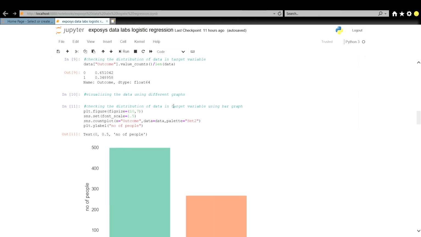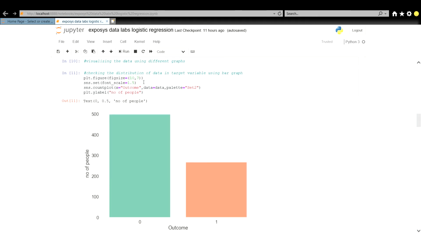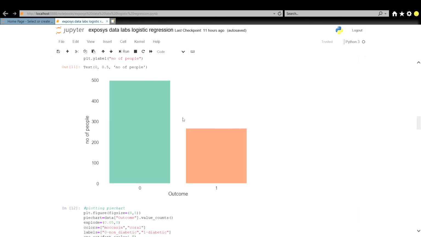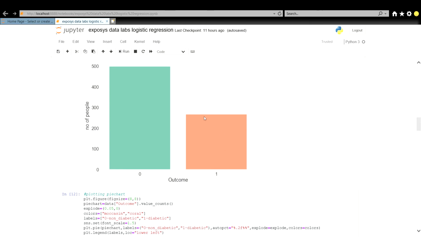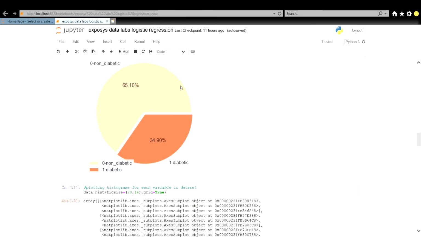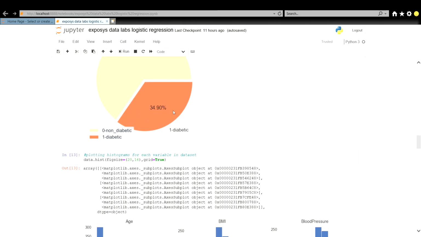Now we can visualize the data using different graphs. Here we can check the distribution of data in the target variable using a bar graph. See, this is the code, and after running we can see the bar graph here. 0 represents number of patients not having diabetes, and 1 represents number of patients having diabetes. 500 of the people in our dataset do not have diabetes, and almost 278 people are having diabetes in our dataset. Now we can plot the pie chart also, and we can see the pie chart here. 65% of our data does not have diabetes, and 34.9% of data are having diabetes.